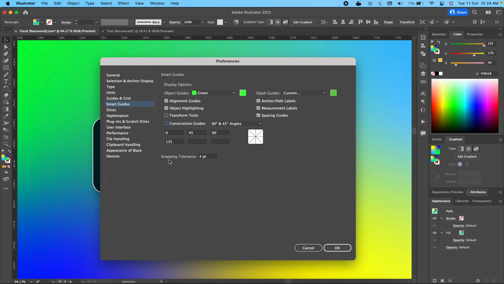You can also adjust the snapping tolerance. If you want them to be very precise, then you can reduce this to an even smaller number, and if you want them to work from a far distance, you can increase this digit, for example, to 10. I will just keep it at 4 at the moment. So you need to make sure that all of these, alignment guides, object highlighting, anchor path, measuring labels, spacing guides, whatever you need them to be working for, are ticked.